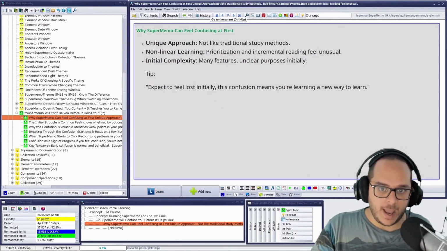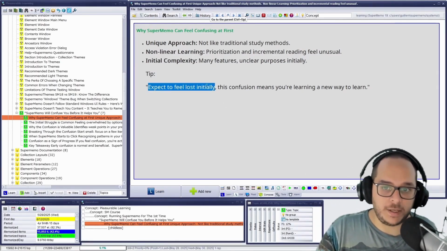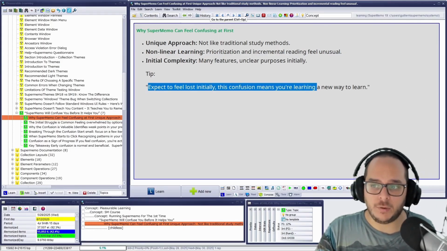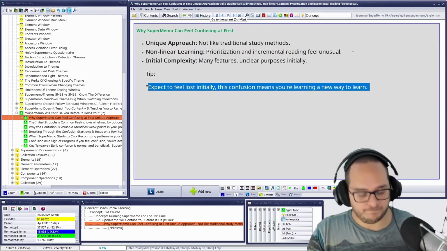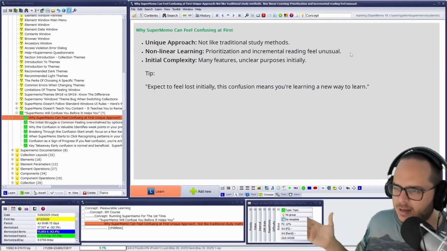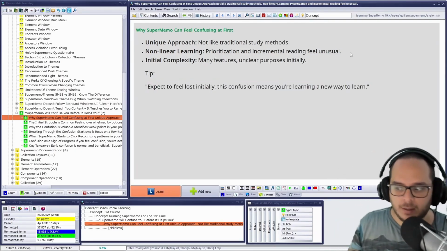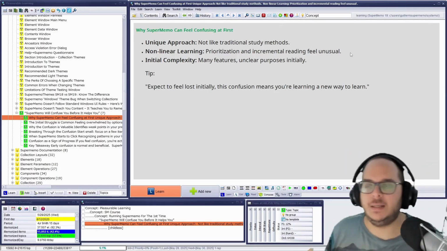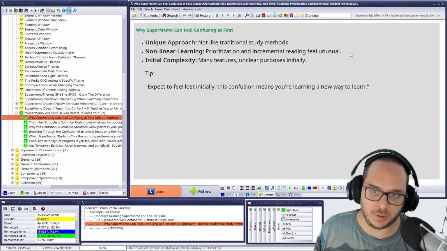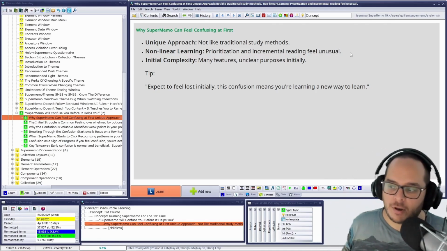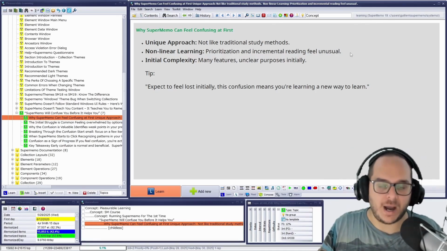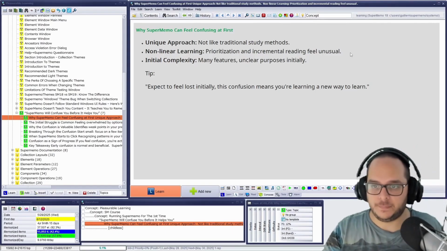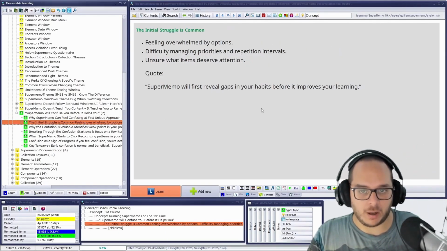So tip, expect to feel lost initially. You cannot avoid that. This confusion means you're learning a new way to learn. That, hey, this non-linear thing doesn't make sense. You won't get it. But it's because it's new. It's not just a different technique, it's a different paradigm. That is a massive toll for the brain to get it. You need to require a lot.